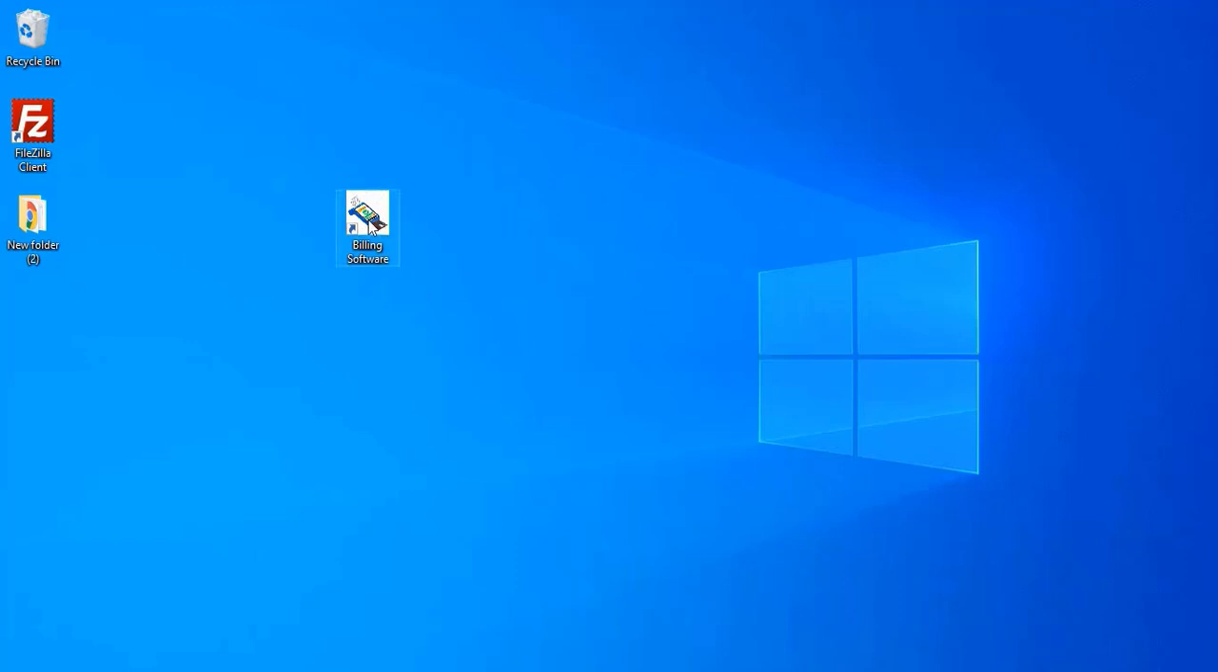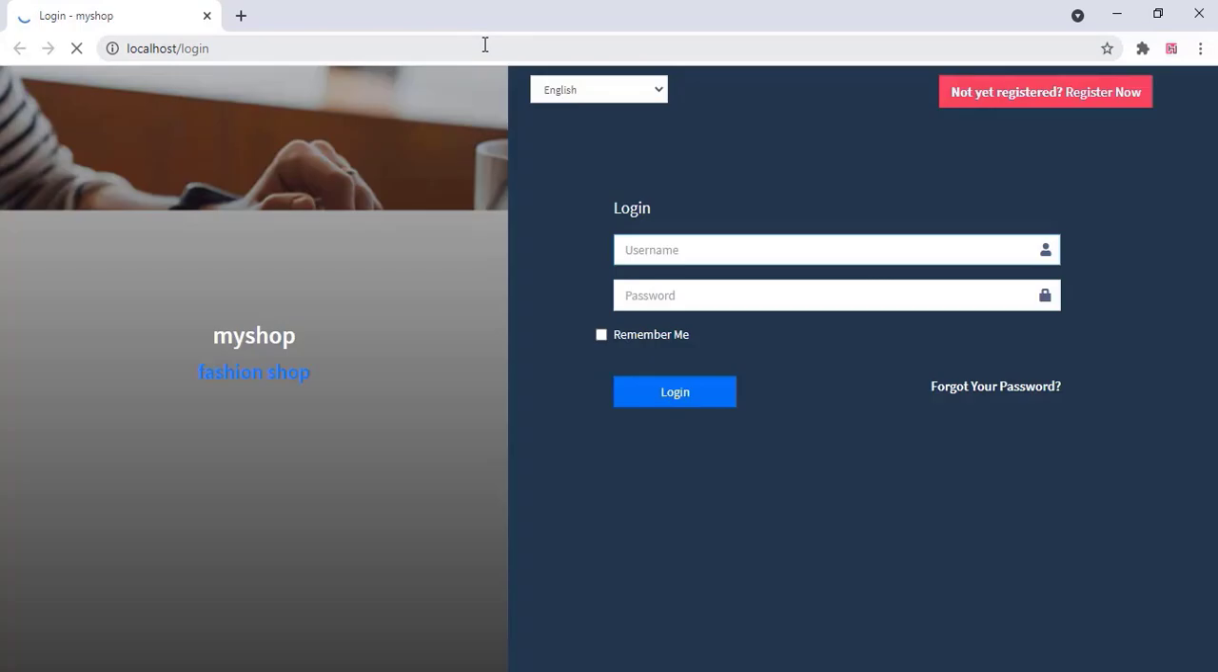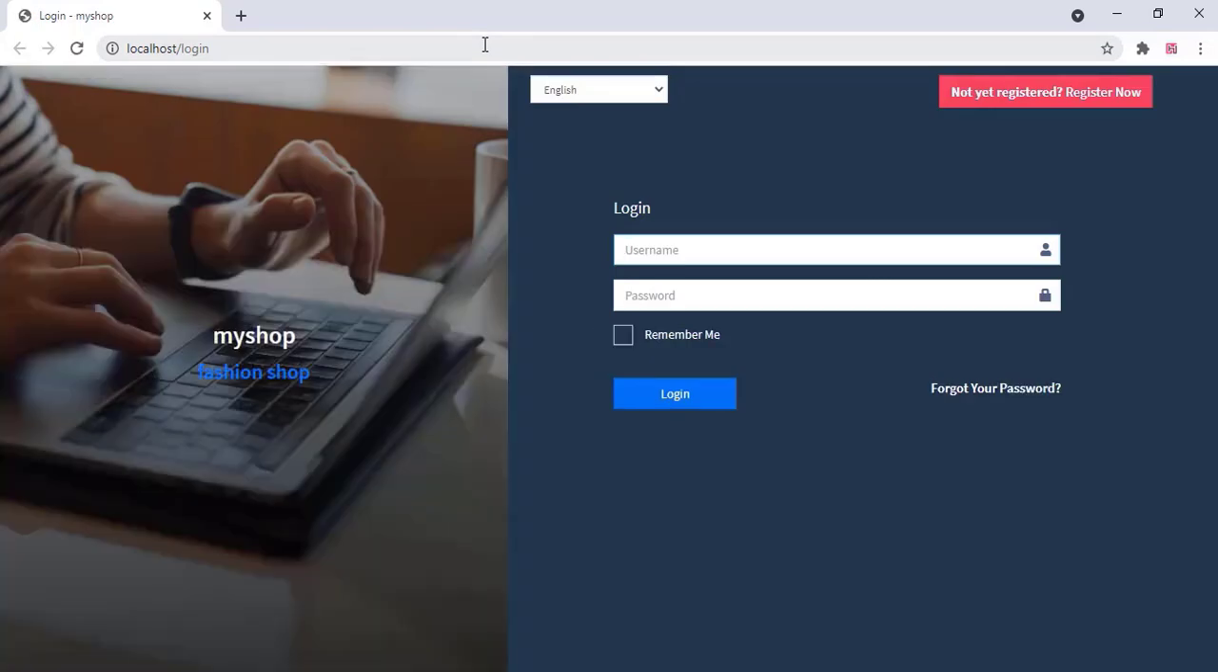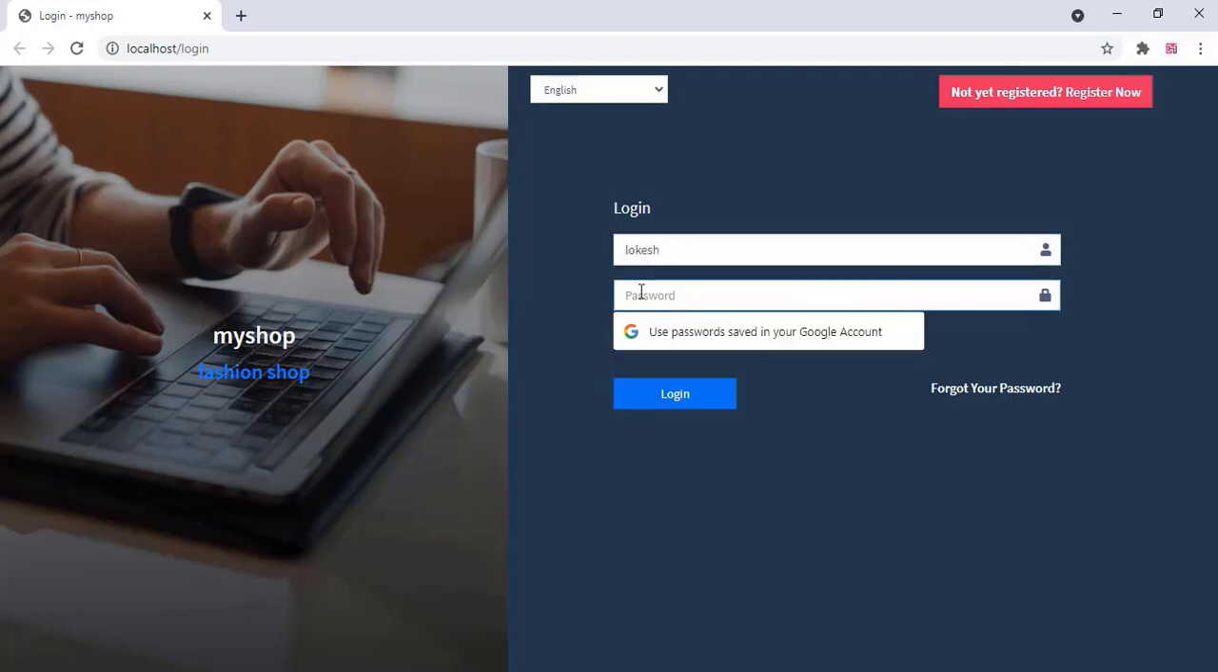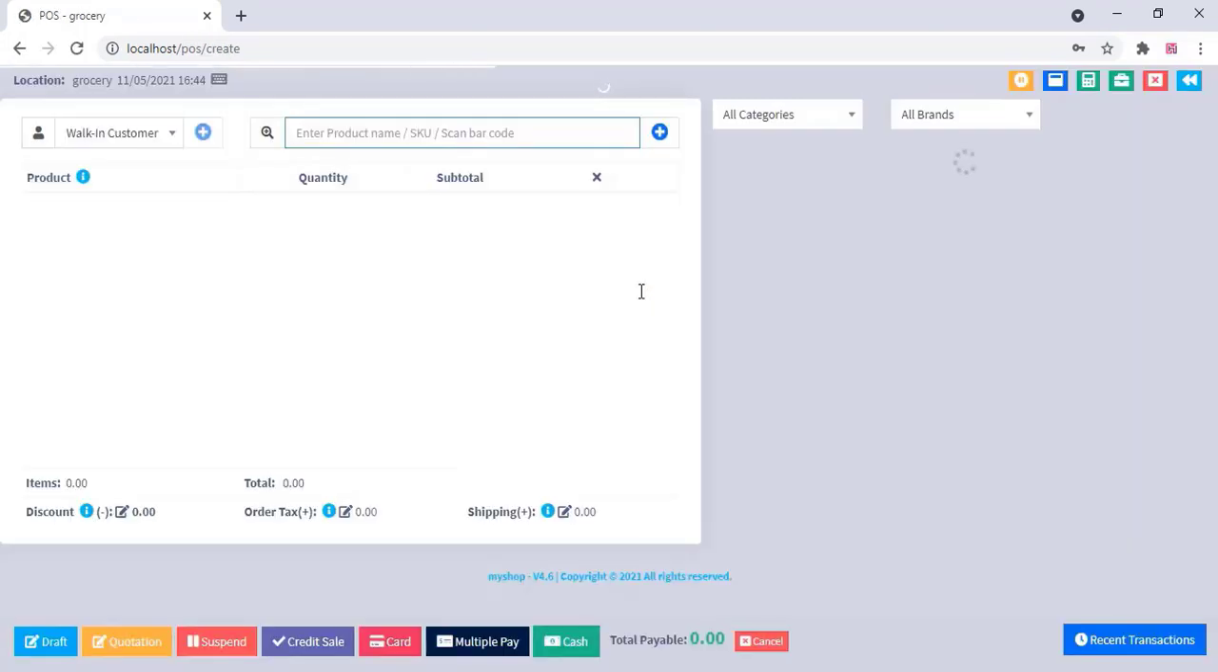Hi friends, today in this video we are going to check how we can set up a billing software for our shop. As you can see, this is the software which we are using. On this software, your employer or your staff can log in with their username and password, and if there is a cashier for your shop, they can log into their software, enter the POS system and start billing the products.